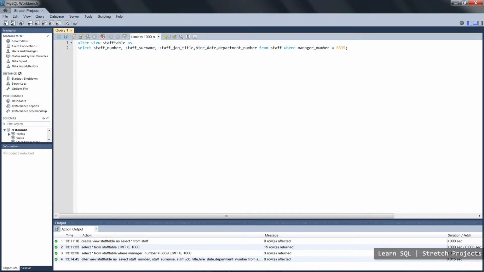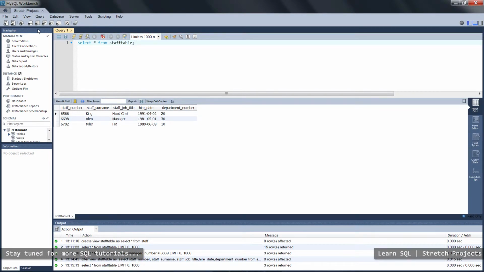So now that we've altered our staff table view, when we next run the view, we're actually going to perform this entire command. So now you can see that it's starting to become more efficient. So if we just select everything from there, we've actually performed that entire command with much less SQL.